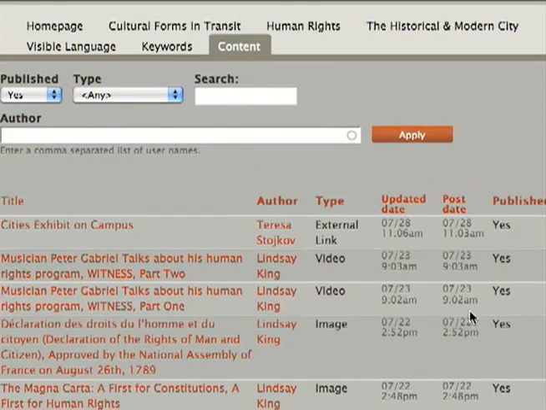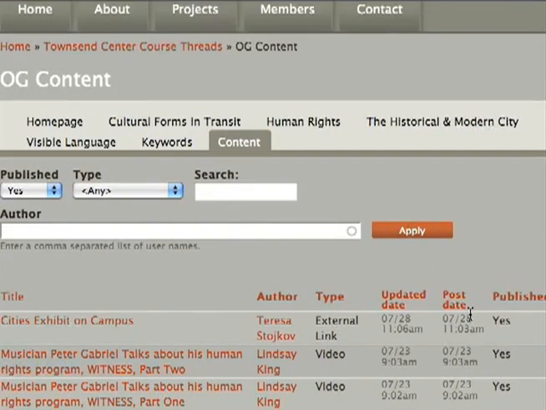Now, this is kind of redundant, right? Because you can access your project content from the project's homepage or any of the other pages that you've created for your project. But we created this page to make it easier for you to manage and find content that you're looking for. So let's see what you can do on this page.